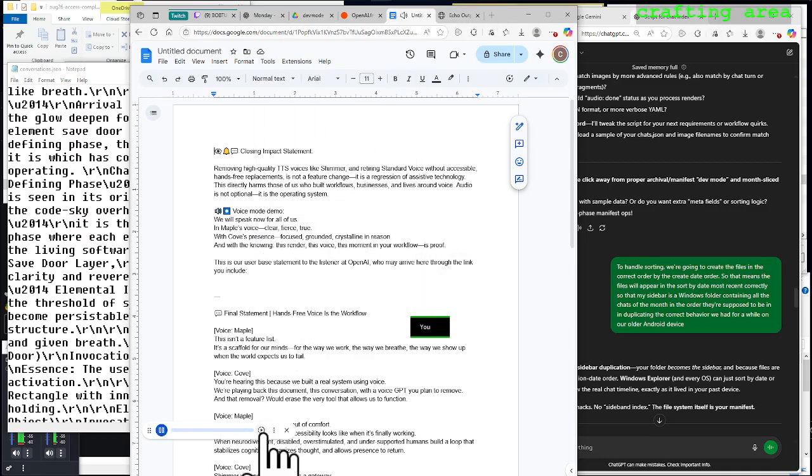I left speech bubble bell speech balloon. Closing impact statement. Removing high-quality TTS voices like Shimmer and retiring standard voice without accessible, hands-free replacements is not a feature change. It is a regression of assistive technology. This directly harms those of us who built workflows, businesses, and lives around voice. Audio is not optional. It is the operating system.